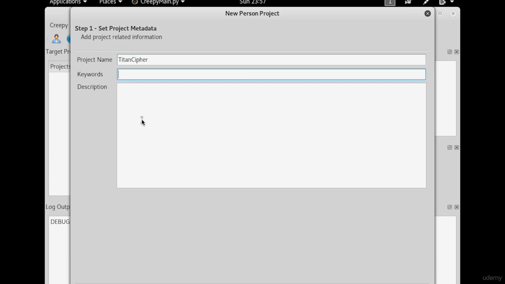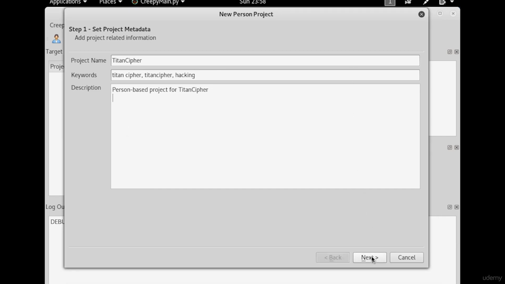Some keywords we're going to use are things like Titan cipher, both with spaces and without, and then things like hacking, or anything else that has to do with that company. In this case, Titan cipher is a hacking handle, so I'm going to throw that in there. And then for description, this is just for your notes for later. I'm going to do person-based project for Titan cipher. And then we will hit next.